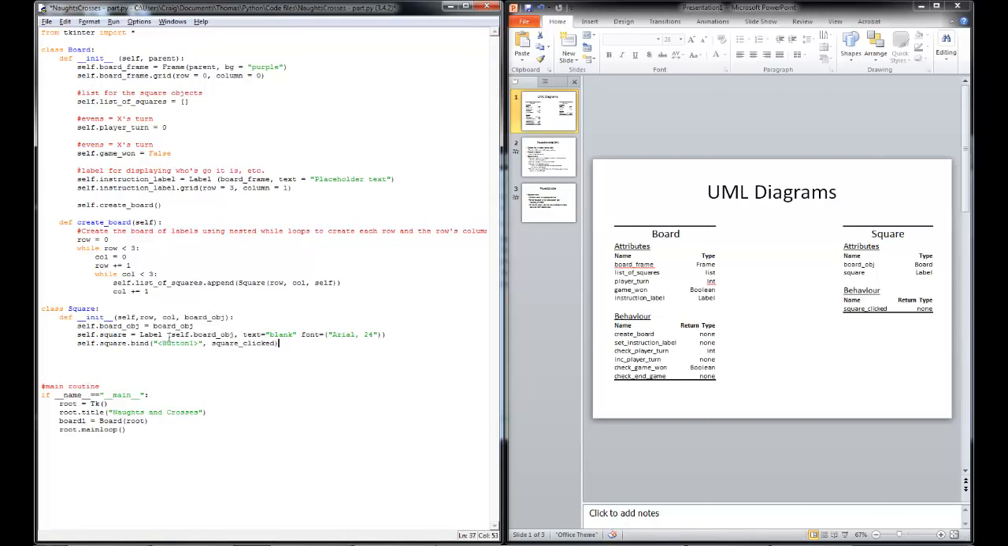So we've created our label, we've bound it to a method. What do we do next? I can't really remember. Let's have a look up here. So we've created our label, and we now need to, oh yeah, that's right, we need to say, okay, this is how you display it. So self.square.grid, and I want you to display it in the row that's been passed in to the initializer, and the column.